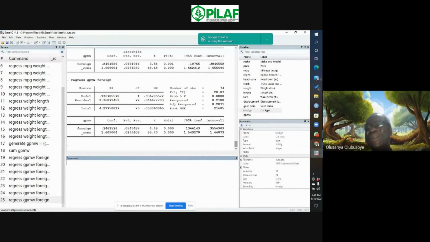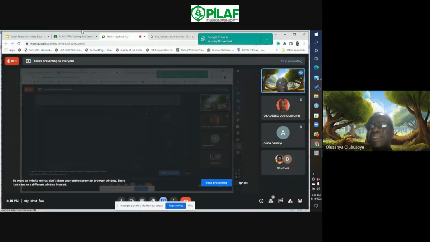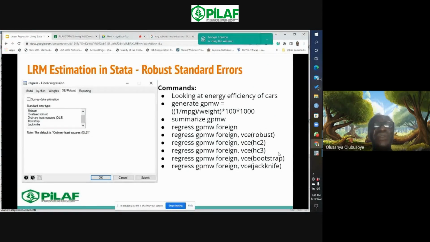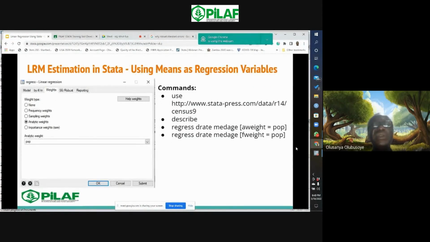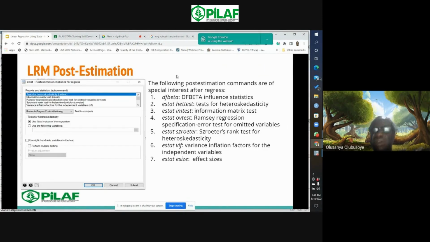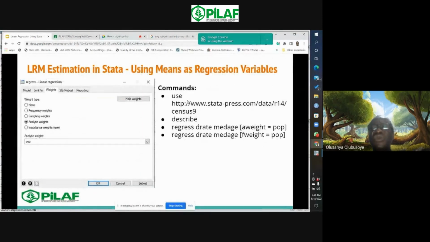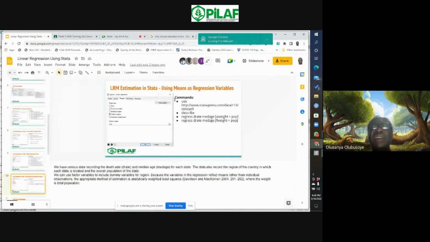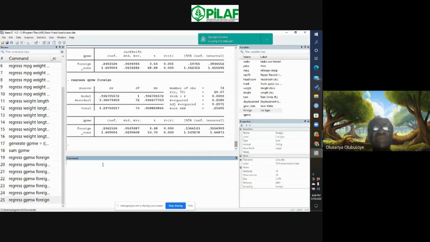Great. So let's move on to the next aspect of our discussion, which is the issue of using means. I'm going to use a data set that is available online, so you will need to copy that link.